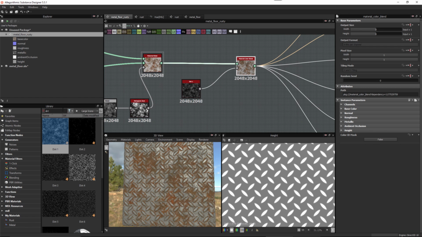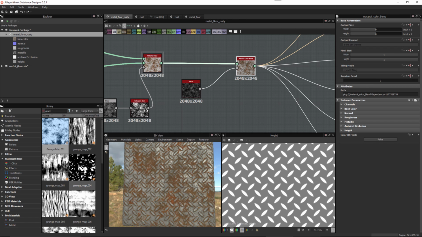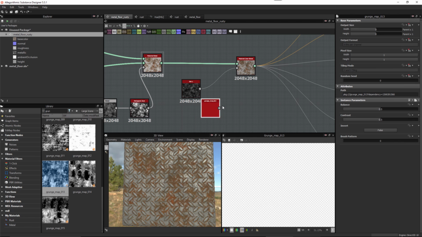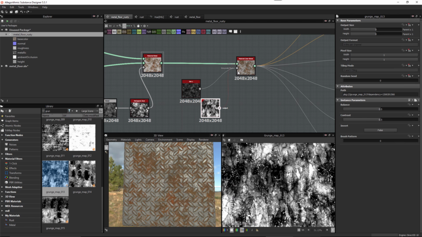And now we could go in and just change the grunge map itself. So let's just add a new grunge here. Maybe try something like this. And we'll bring this guy in, and I'll just switch this. Here you can see I'm having just a little bit of an issue hitting that.